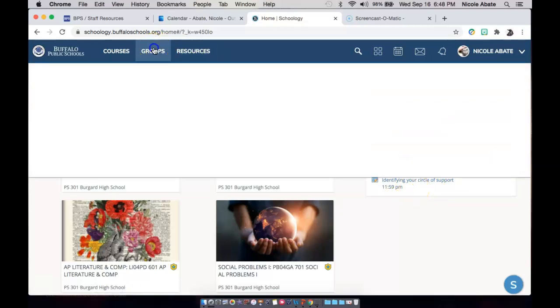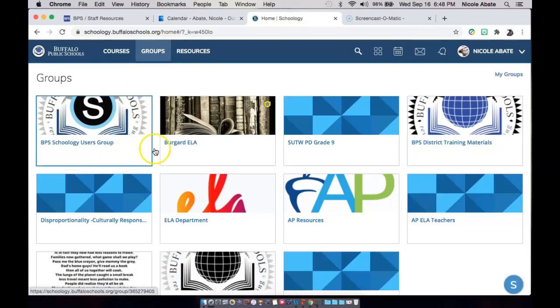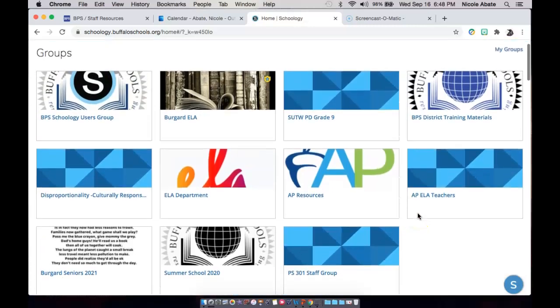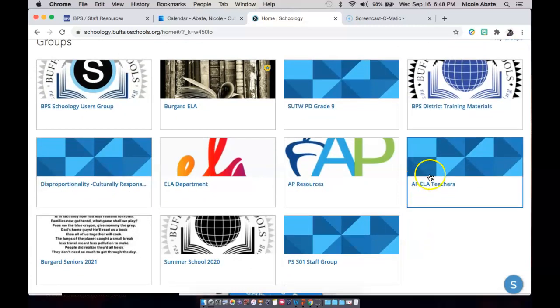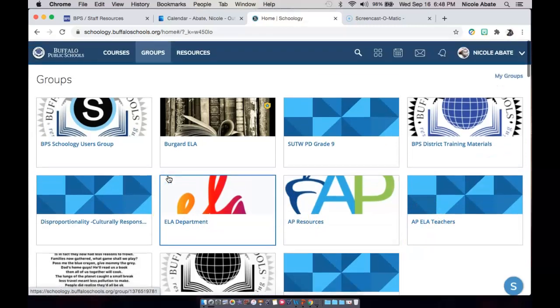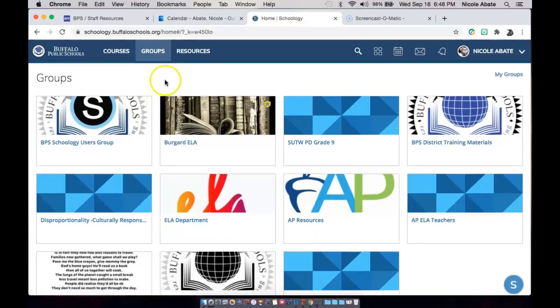Your group tab is filled with all the groups that you belong to. Now, these are things that you've needed a code to join. Everybody is part of the PS 301 staff group, okay, because you belong to Burgard. But it depends on what you've joined. You know, for me, it's the AP, the resources, the English department, things like that. So your groups will depend on what you've joined.